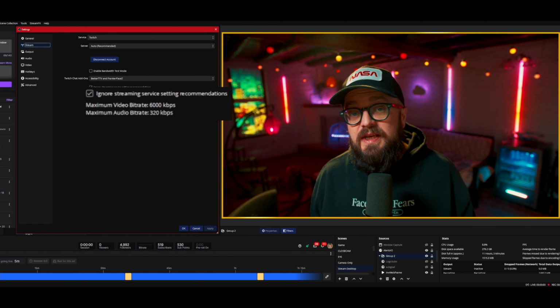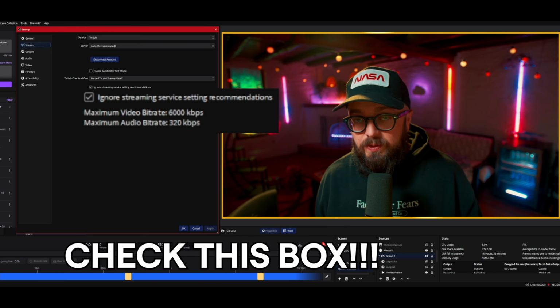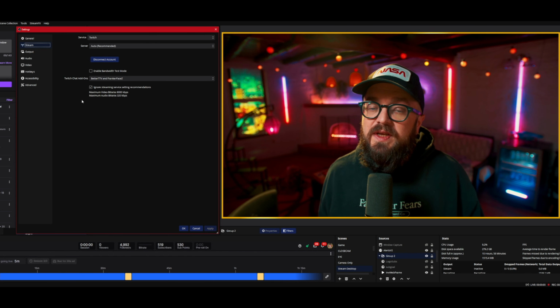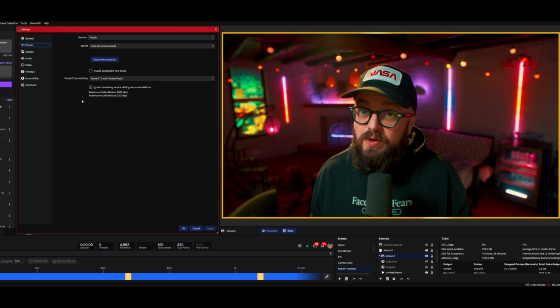One of the most important settings in the stream window is the ignore streaming service recommendation setting. Without checking this box, none of the special settings we put in later in the output streaming window are going to make a difference. Your stream output will always adhere to the rules enforced by the streaming platform. In our case, Twitch's 6K limit.